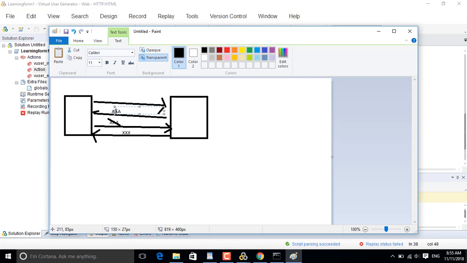You have to make it dynamic, so that the server accepts it each time its value is changing. So each time you have to handle it dynamically. There should be a way to handle this session ID. Generally this is a session ID, token ID or some variable like this which changes upon each request. So that has to be handled in the script.